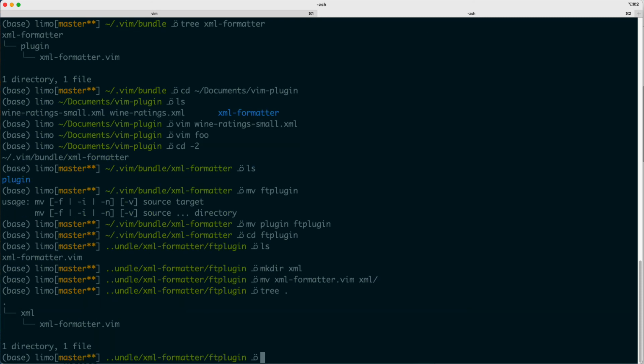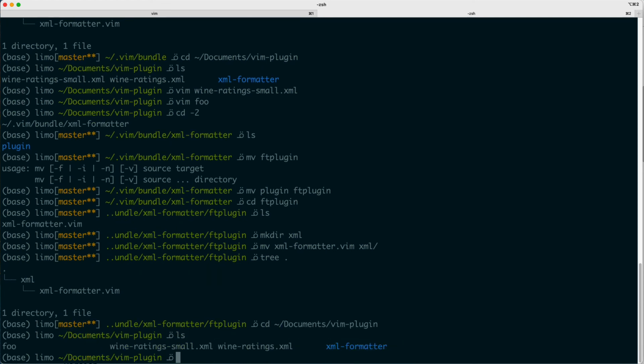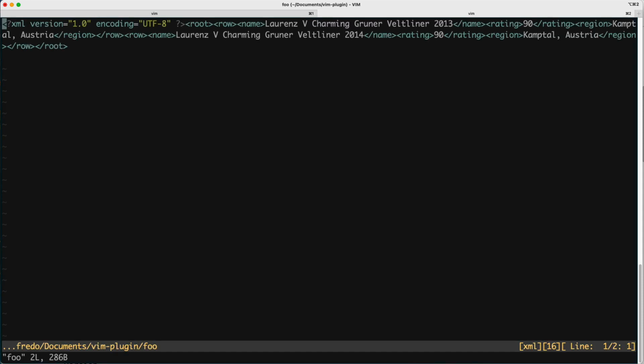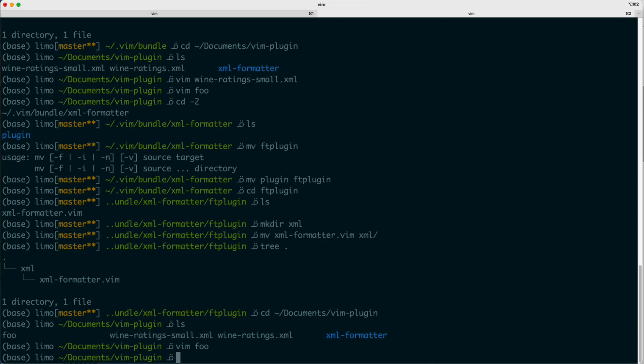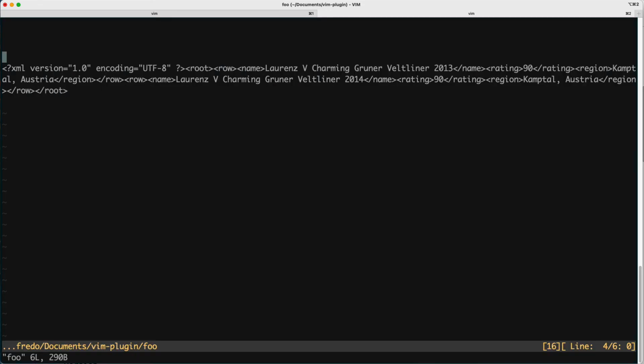Let's take a look at the tree structure here. I've just moved the XML formatter in there. Now let's see how that looks if I go back to where I have these files. If I open foo, which doesn't have any file type associated with it, oh well, it automatically detected XML. But this is kind of like cheating. Let's see if we can fool Vim to not detect that as XML. Okay, perfect. Those extra lines allow me to fool the Vim file type detection. So now that is not detected as XML.